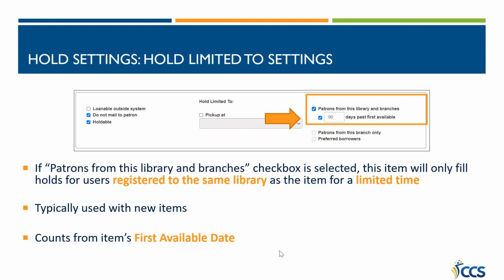Oh, I'm sorry, versus owning branch or home branch. Yes, so it does look at assigned branch. And with this checkbox here, patrons from this library and branches, it considers all branches under that library umbrella. If I still didn't answer the question, definitely let me know.